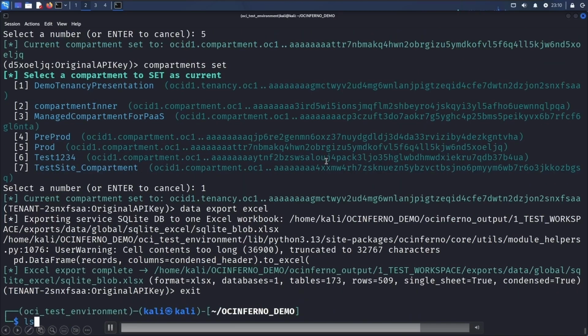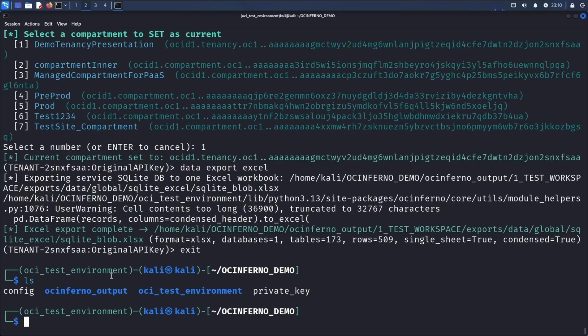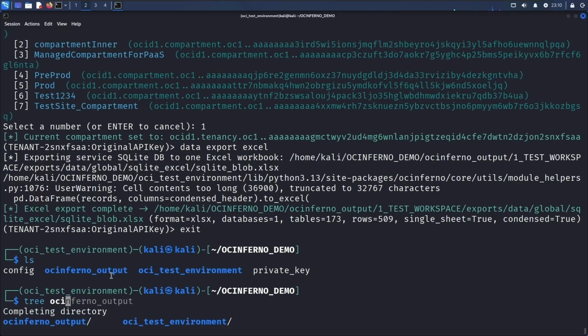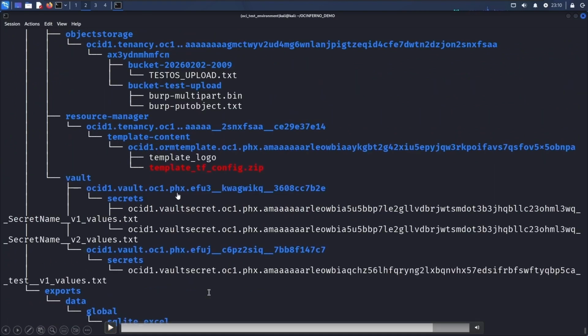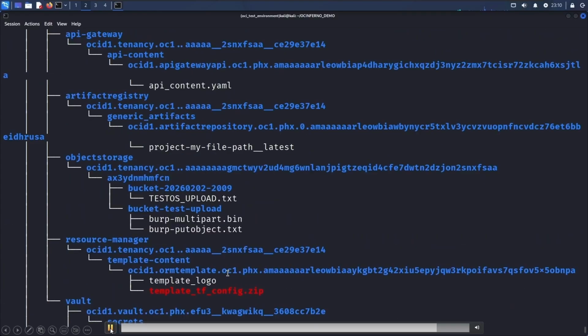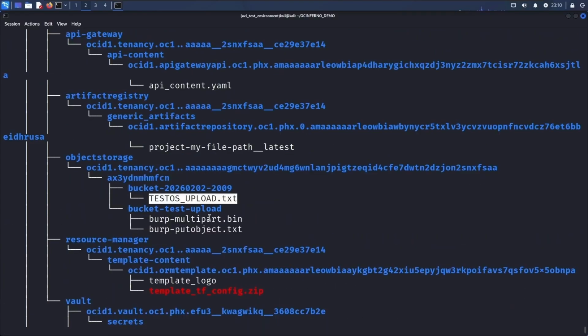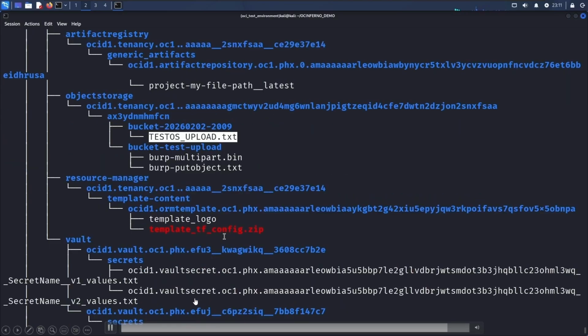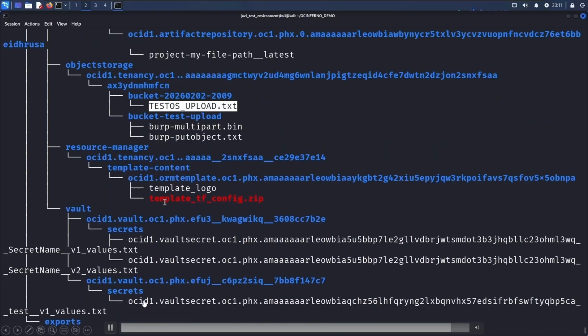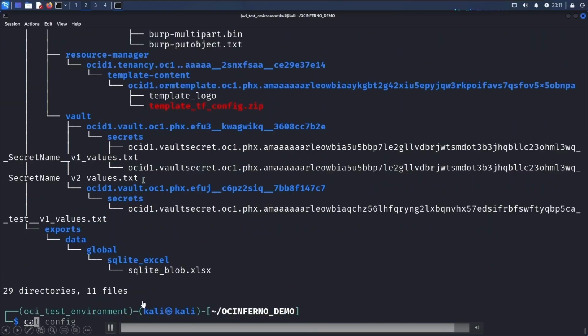And in terms of what we got from enumerating, if you look in the OCI Inferno output, you will see in that folder we have our report. We also have some secrets that were downloaded, so things that it downloaded to local disk were some resource manager stuff, some secrets from the vaults, some bucket content. So again, that --download flag downloaded a lot of stuff to disk here, some API gateway YAML files. And then I think I just showed the Excel here.